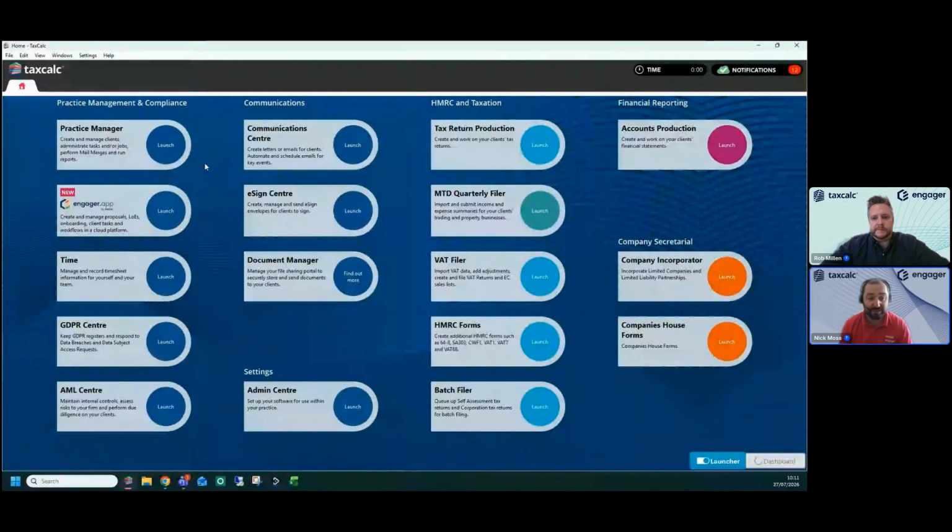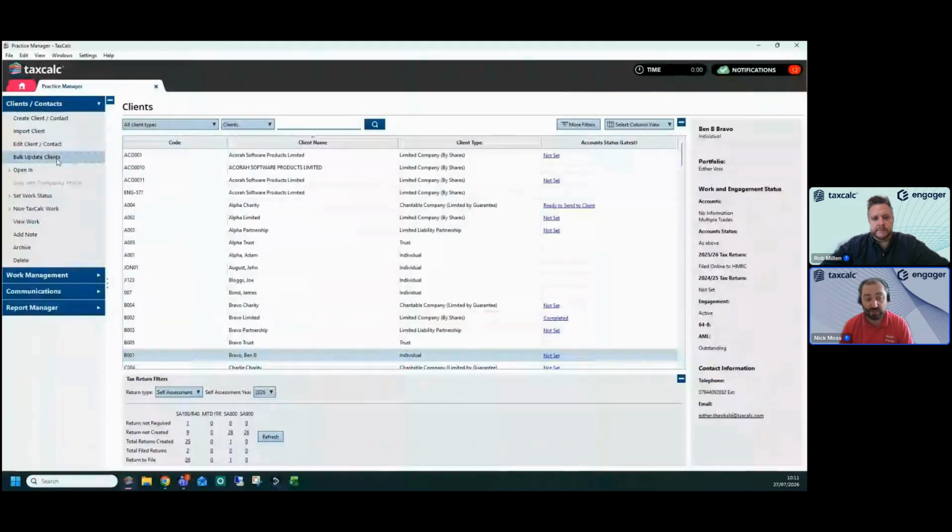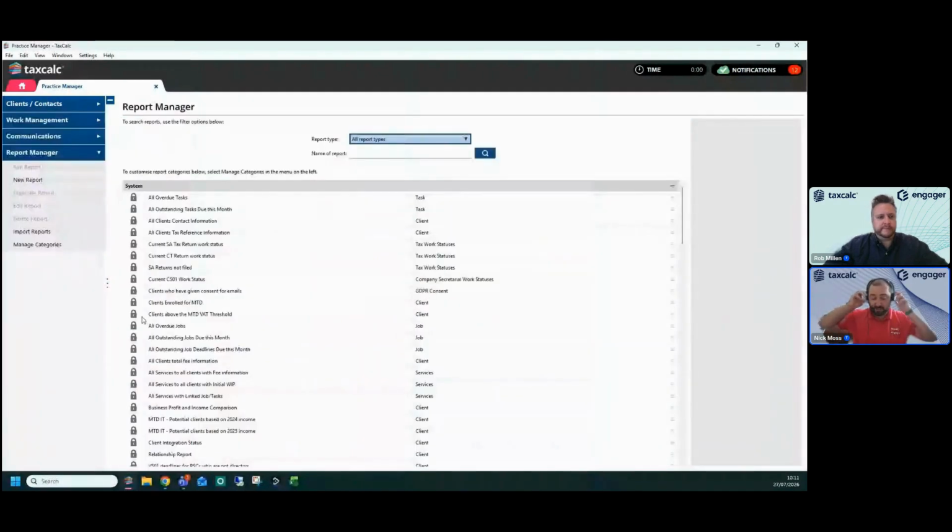So if you go to Practice Manager in the top left-hand corner of your home screen in TaxCalc and click Launch, and then on the left-hand side, we have our task tree with our clients and contacts, but I want you to click the last one on the left-hand side, Report Manager. So if you click Report Manager, I have a whole list of lots of reports that are either generated in the system as standard or ones that I've created in lots of previous training sessions or demonstrations, but we're going to build it from scratch.